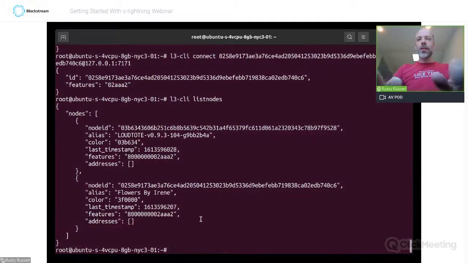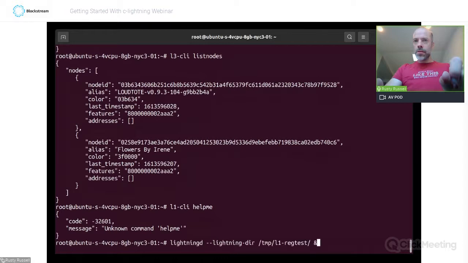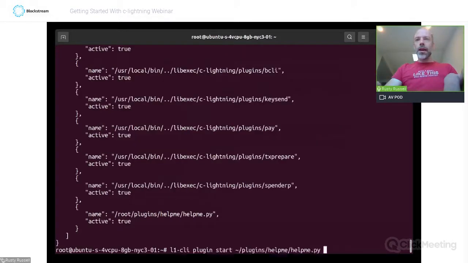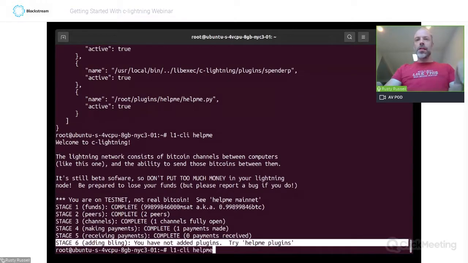Help me should now be help me. Oh, there we go. Oh, let's see. Help me. Really? Oh, because I did not put the plugin in. I literally added it dynamically. So plugin start. Okay, unless you put them in the config file, it's basically a transient thing. Cool. There you go. So add a plugin. You have not added plugins. Try help me plugins. In this case, we can add a plugin.